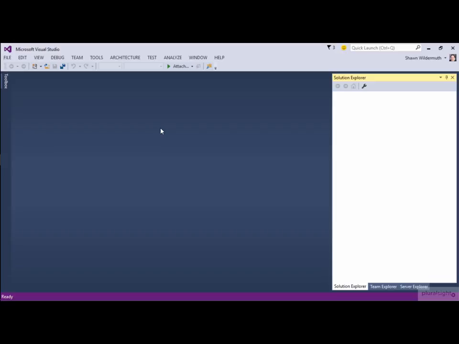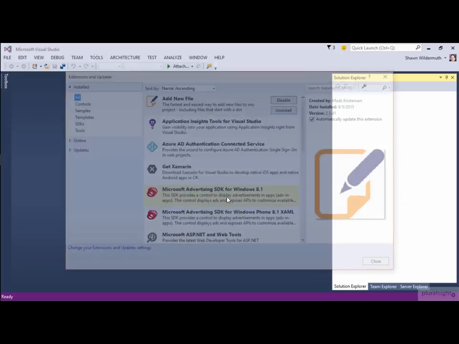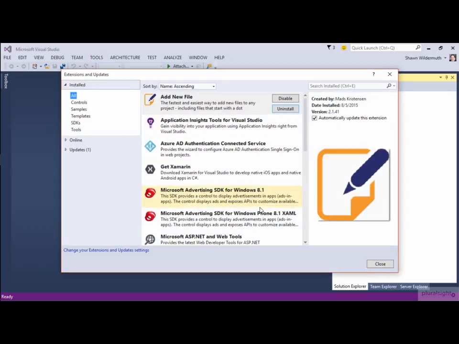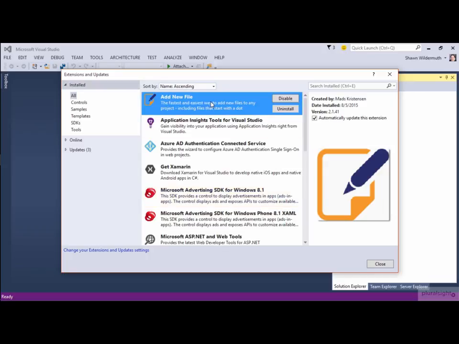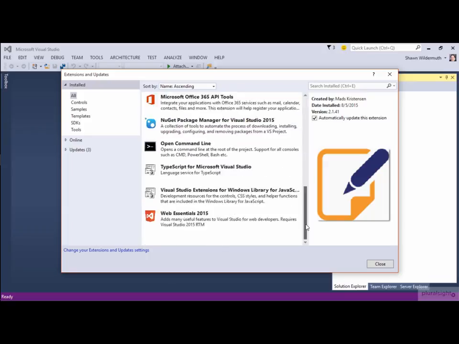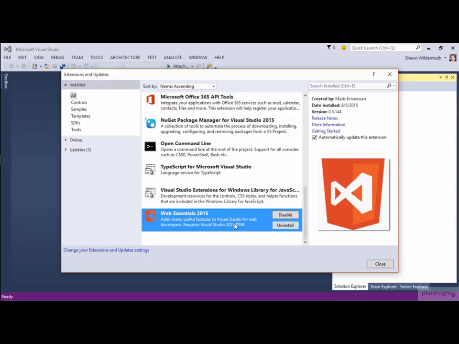So in Visual Studio, before we go ahead and create the project, I want to show you the extensions I'm using so that some of the things you'll see, you'll want to be able to replicate using those. There's a number of installed extensions here, but the ones to be focused on that I'm going to be using is the Add New File extension. This is an extension that allows you to create an unnamed file very quickly and then name it once you want to save it. I'm also using Web Essentials, the latest version.